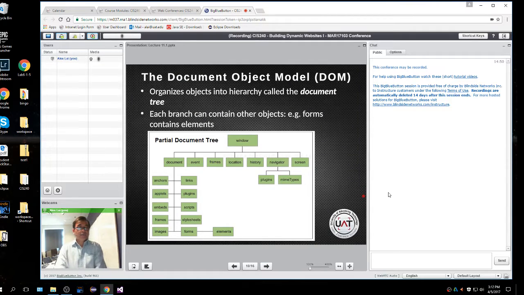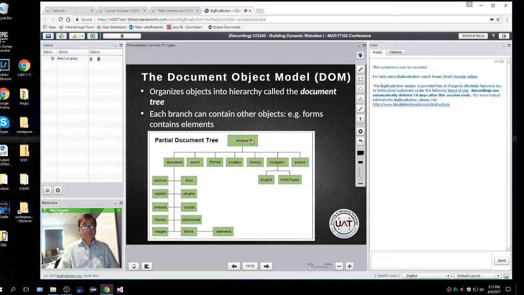Here is a tree structure of the DOM. Objects are organized into a hierarchy called the document tree. It's like a tree. Each branch contains different objects and their children and siblings. In this case, the highest one is the window. The window contains your document and some events, the frame, the location, the history. Some of them we don't use, and some of them are used by the system, but this is part of the document tree.